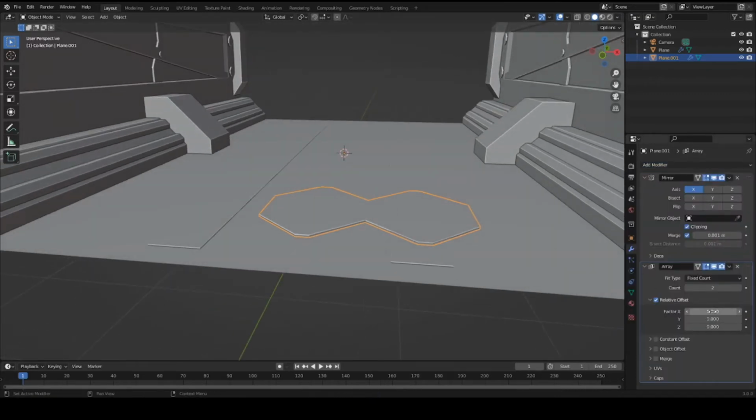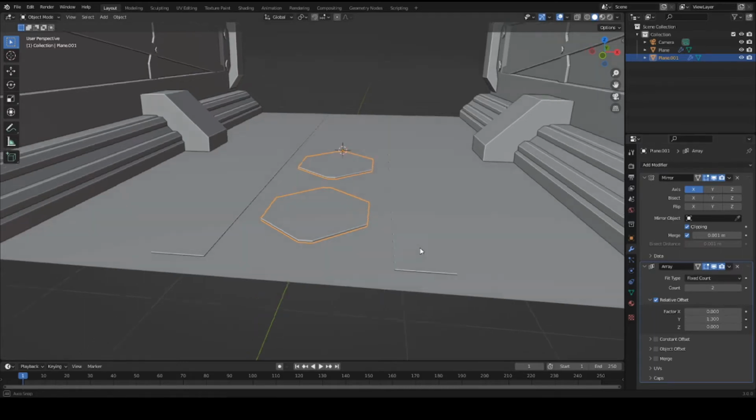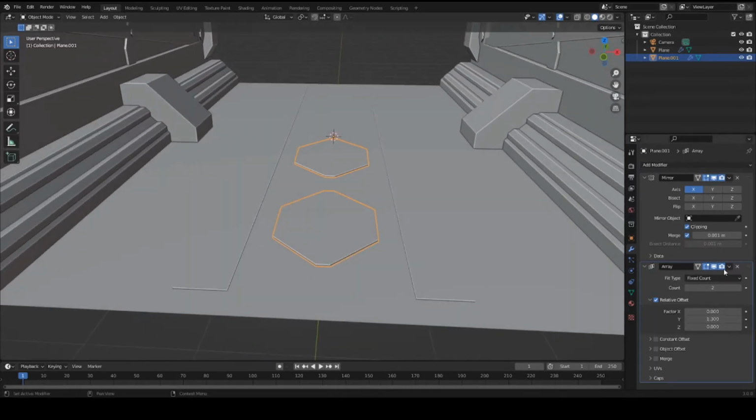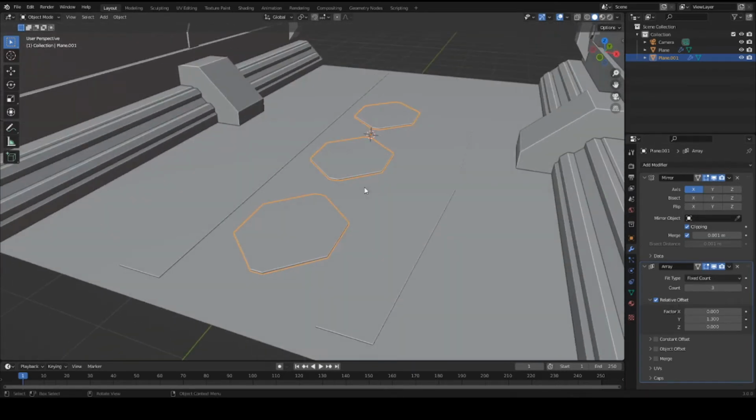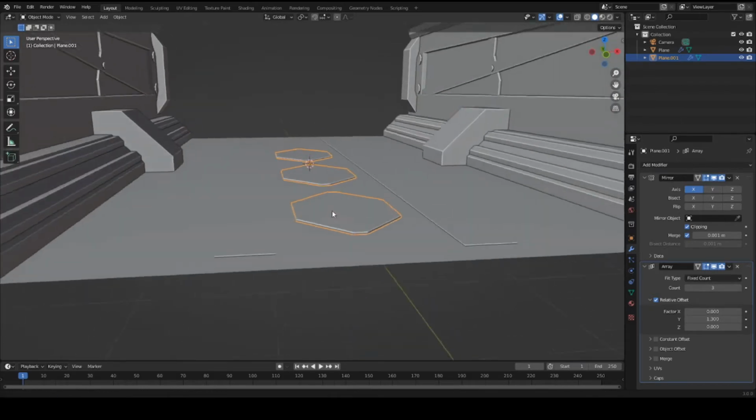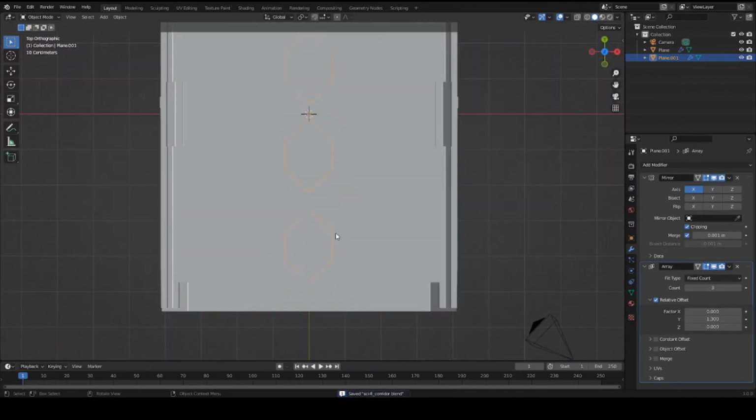And I'm going to set the X to 0, but the Y to a little bit more of an even distance. And I'm going to increase the count. I want like 3 of these basically in the middle here on the floor. And make them evenly distanced.